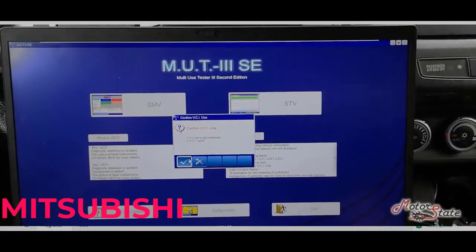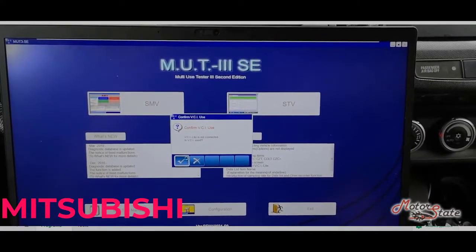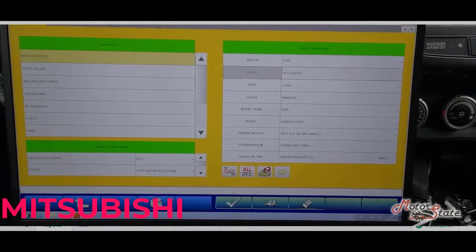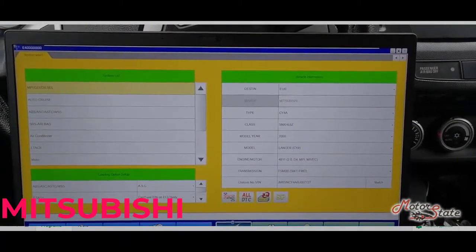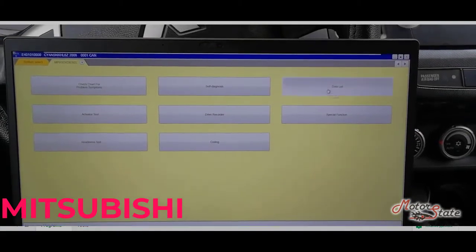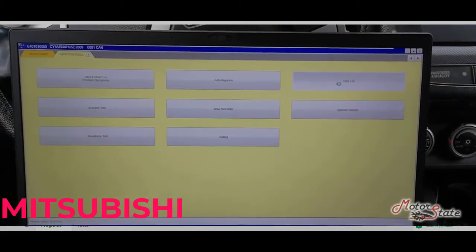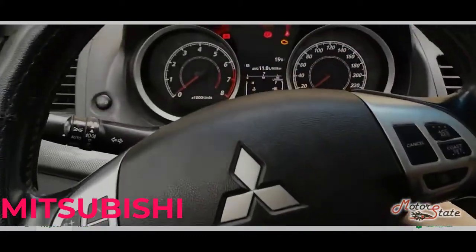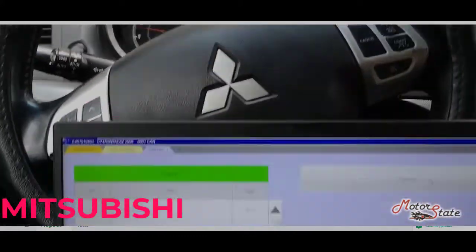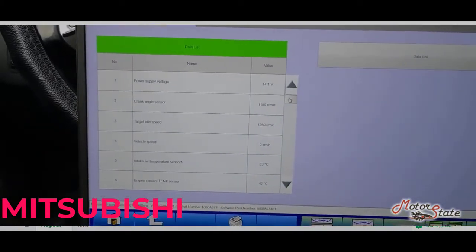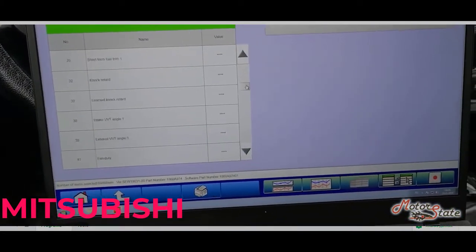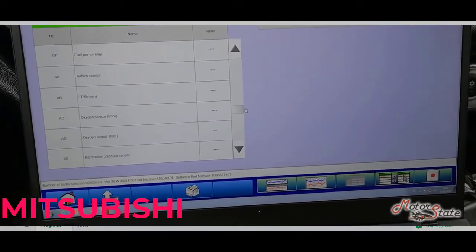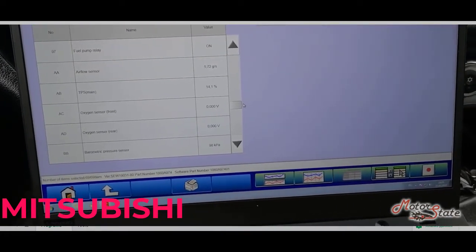Next car brand is Mitsubishi. It's a well-known program, Mitsubishi MUT-III, which you can use with calibration or without calibration files. And for trucks, Mitsubishi MUT-III FUSO. It's a version of MUT-III. It works only with trucks, and for FUSO you need to use only the VCI of the same name.